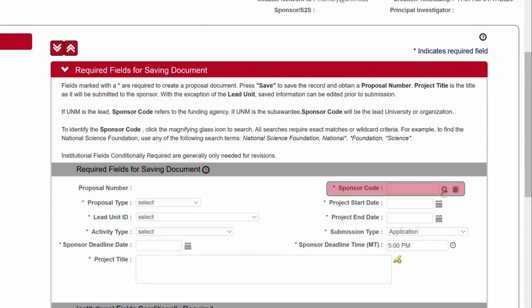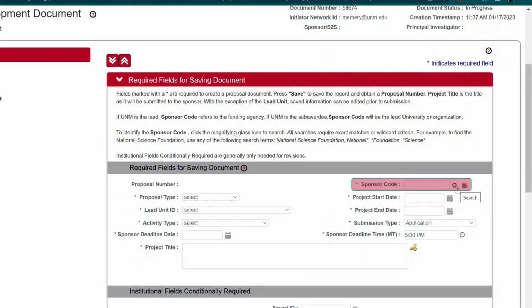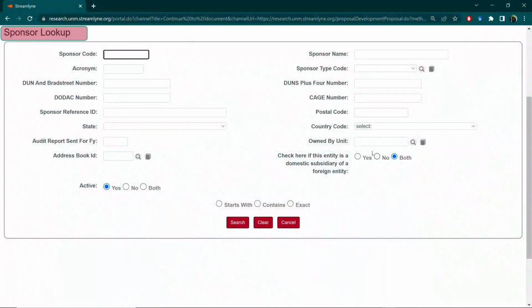Anytime you see this magnifying glass, that means that there is a search function associated with that field. Instead of entering the sponsor name in this field, I'm going to click on the magnifying glass. And that brings up a lookup. So in this lookup, I can search by the sponsor name, or if it has a common acronym, I can use the acronym. All of these searches require either an exact match or the use of wildcard terms.